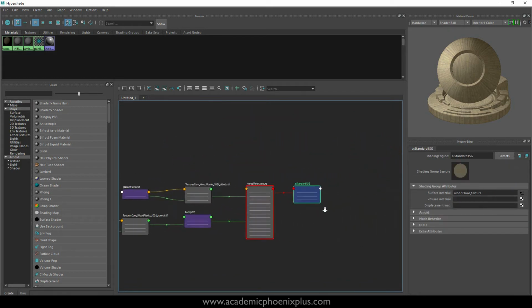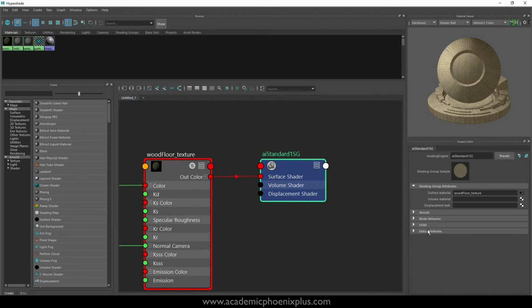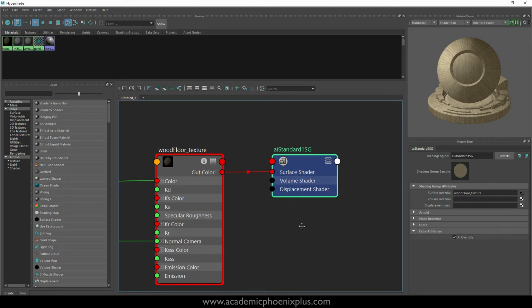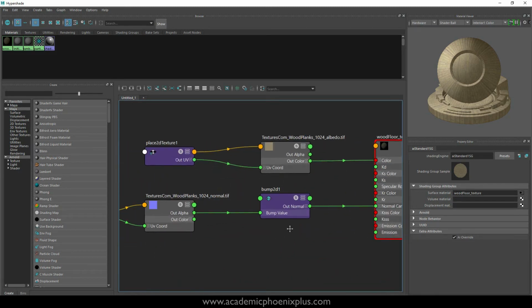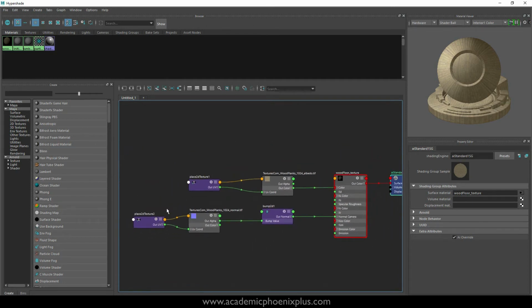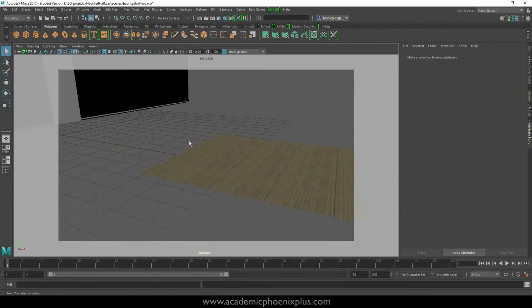Now you may be wondering what this one is. This is more advanced stuff, so don't worry about it. You do need it, so leave it alone. If you guys watch my wireframe on shading, we actually play around with this. It's a little bit more advanced, so don't worry about it for now. For this exercise, just go ahead and play around with the nodes. Now that we have that, let's see this in action.